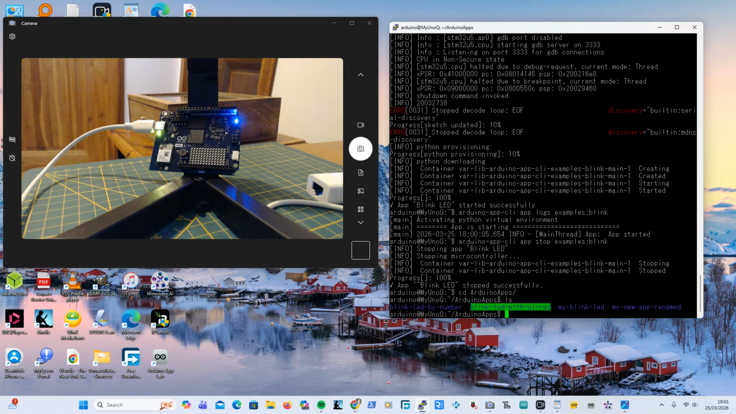They're the ones that I've got: blink LED by number, blink LED with UI red. And I don't know why that's green. I do not know what I did to that made it green. And then we got my blink LED and my new app renamed. Well, we'll go for my blink LED, we will try.